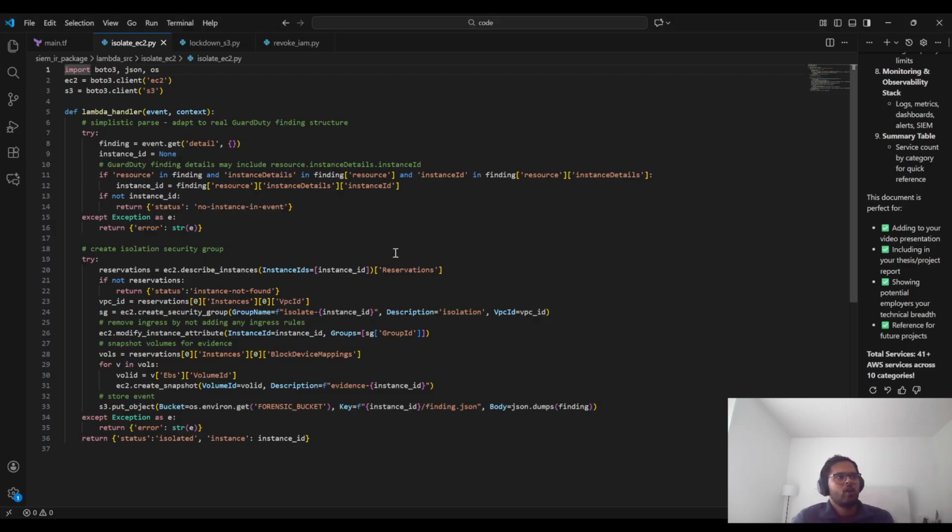Okay, now let's talk about how the automated incident response works. We have different Lambda playbooks that we spoke about during the architecture. This one will do the isolation of EC2 instances. Firstly, it will create a quarantine security group here with no traffic allowed. Then it will modify the EC2 instance.